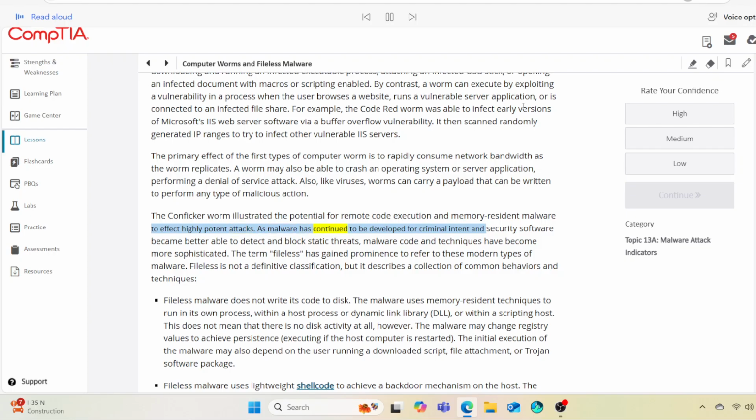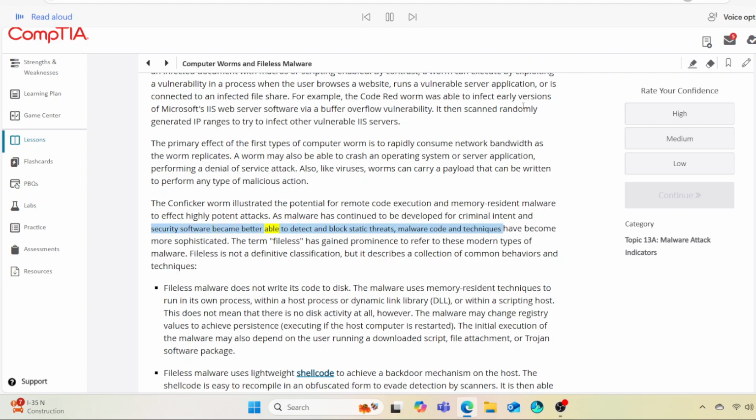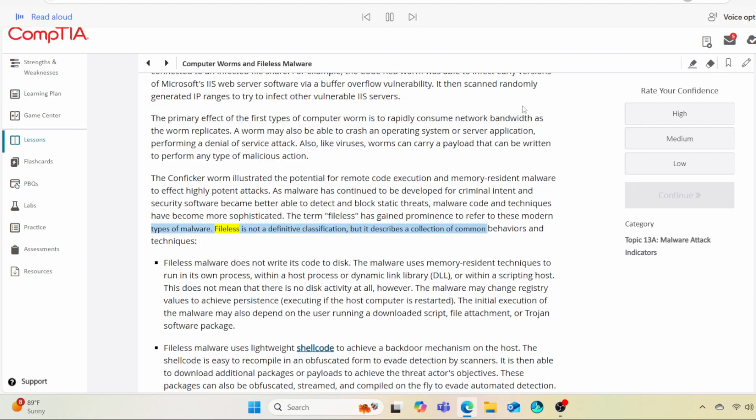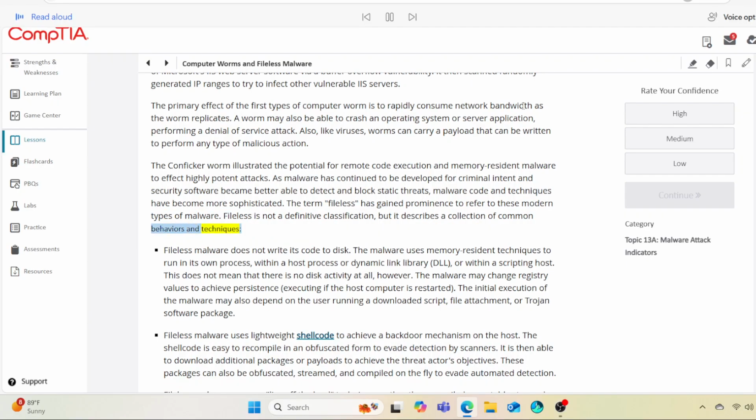As malware has continued to be developed for criminal intent and security software became better able to detect and block static threats, malware code and techniques have become more sophisticated. The term fileless has gained prominence to refer to these modern types of malware. Fileless is not a definitive classification, but it describes a collection of common behaviors and techniques.